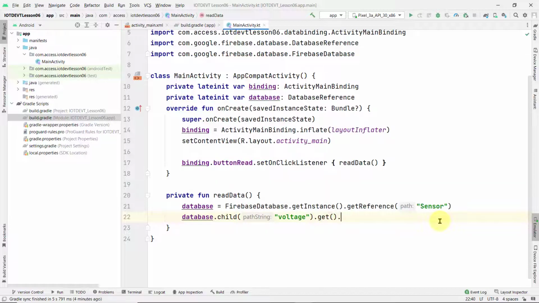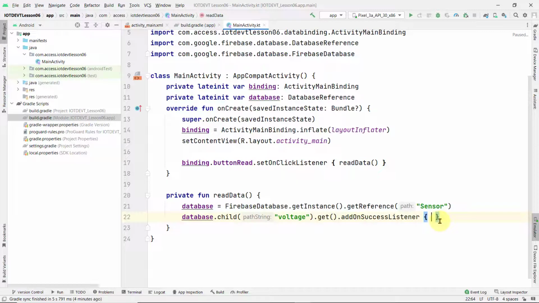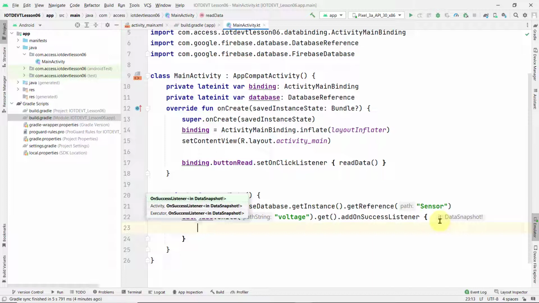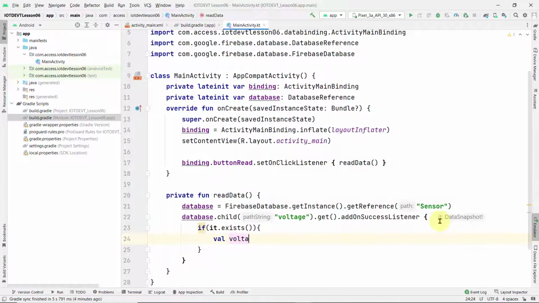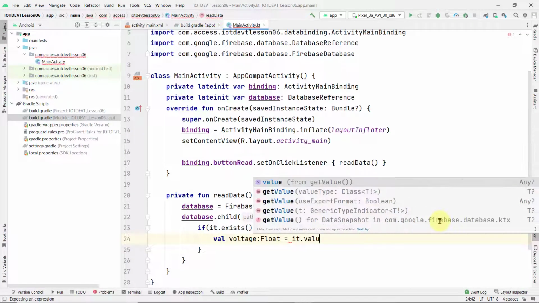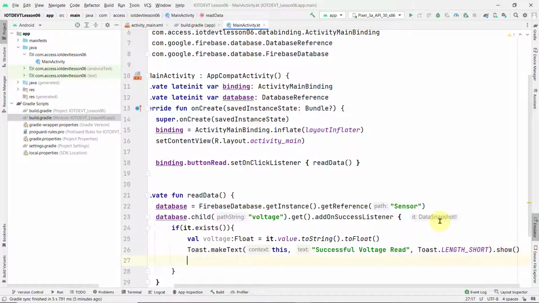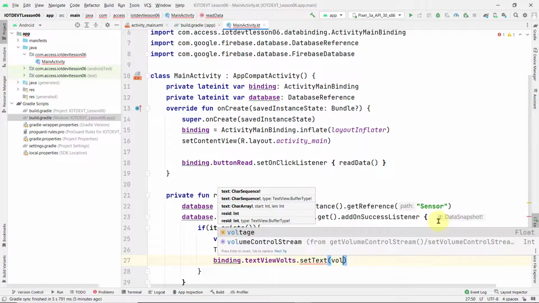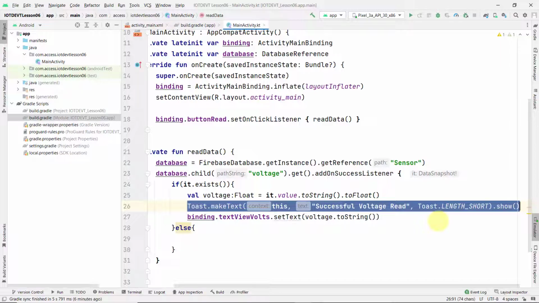Now, I'll put this addOnSuccessListener so that I can write code that gets executed when the task of getting the reference is completed. So, when we do this, we can work with the data from our Firebase database through this data snapshot. To be sure, I'll ask first if the data snapshot exists, and then I'll create a local variable voltage of type float and assign a value from this data snapshot. I'll display a toast message saying successful voltage read, and finally, I'll display this voltage value to our text view volts. However, if the data snapshot doesn't exist, I'll also display a toast message.